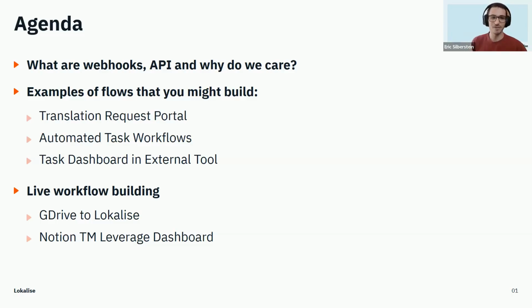And at the very end of the call, we're going to actually do some live workflow building, kind of like a pair coding session. And there's two flows we're going to build live. I'm going to start very easy with sending files uploaded to a Google Drive folder to Localize. And then we're going to build a translation memory leverage dashboard in Notion, taking the leverage data from Localize.